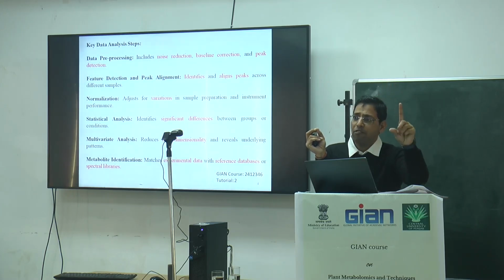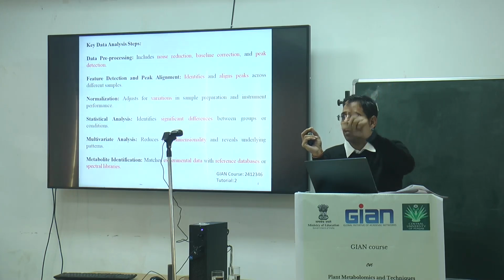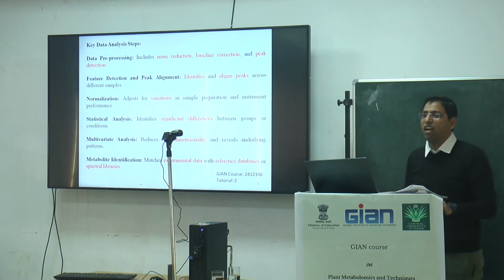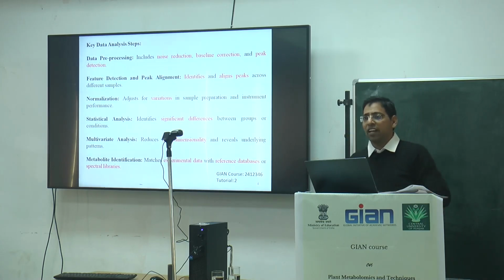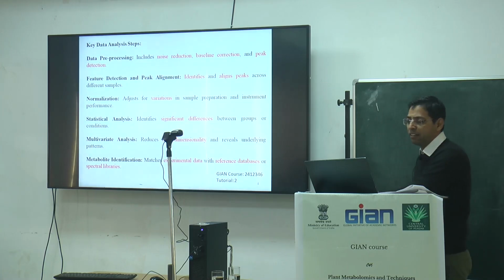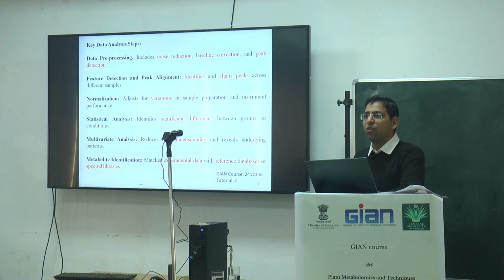If you know that feature, you can easily identify another analyte which is not present at this retention time, but is present at some other retention time, though it is the same component. So for that we have to go ahead with feature detection and peak alignment. Third is the normalization that I told you. So many variations come up in the sample preparation and the instrument performance, so we have to reduce those things also.